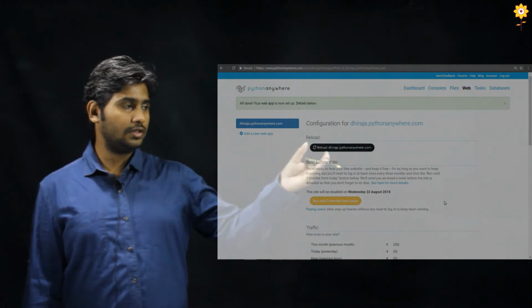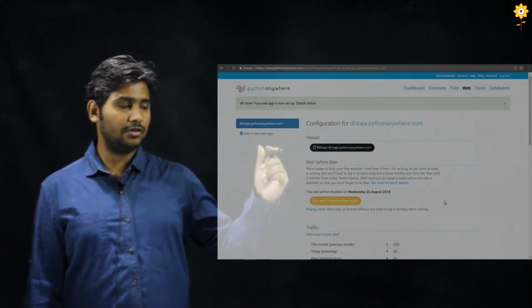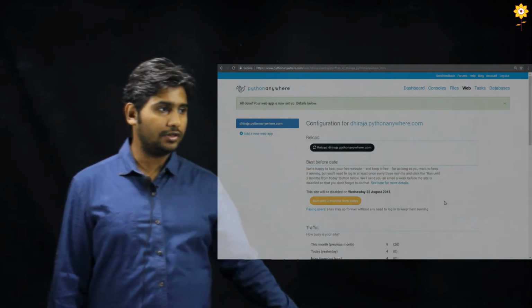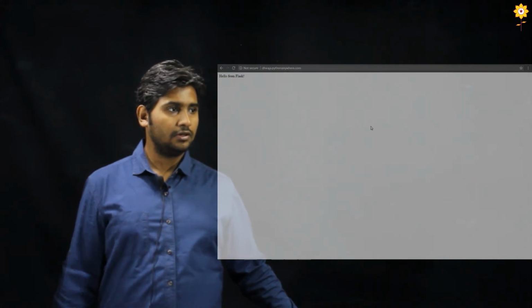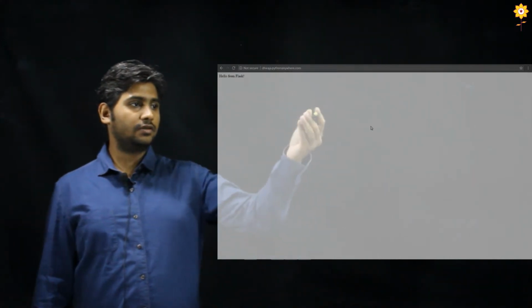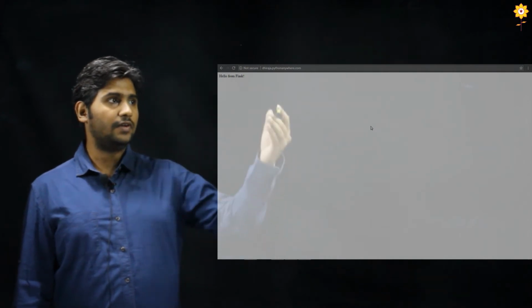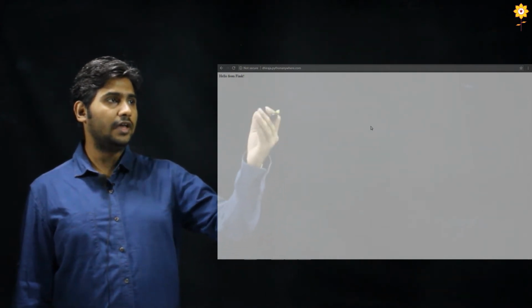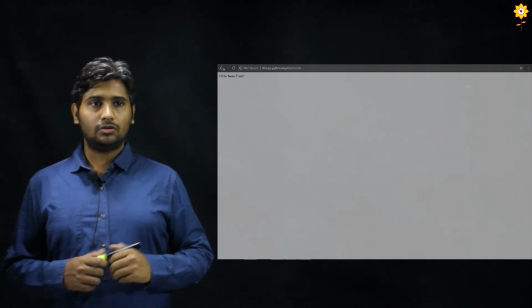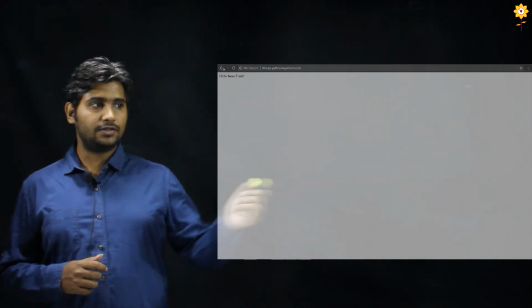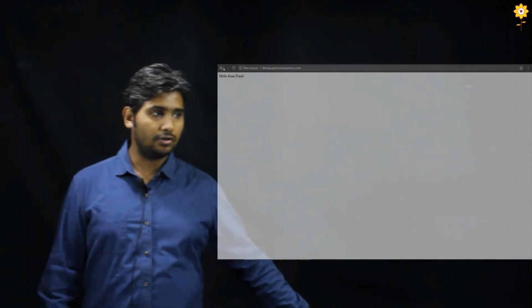To see the basic Hello World web application of Flask, click on this link, which is nothing but your website link. So here you can see your first web app is created, where a simple word Hello Flask is displayed. Now, let us look inside the code of this web application. Click on the back button.